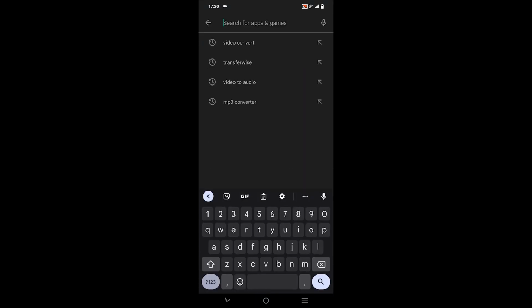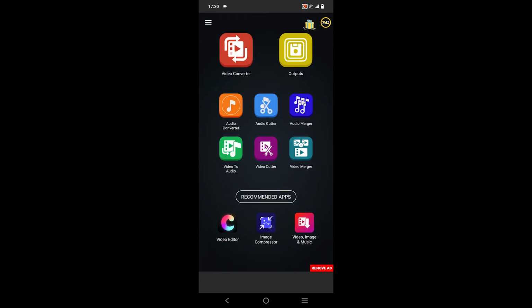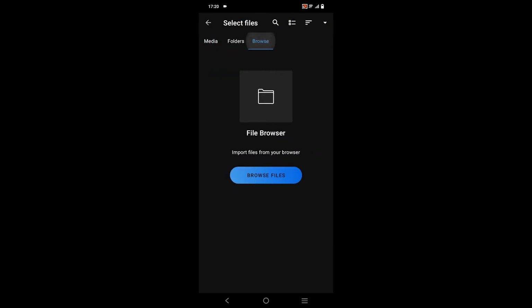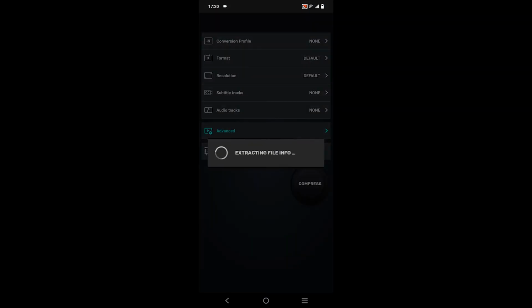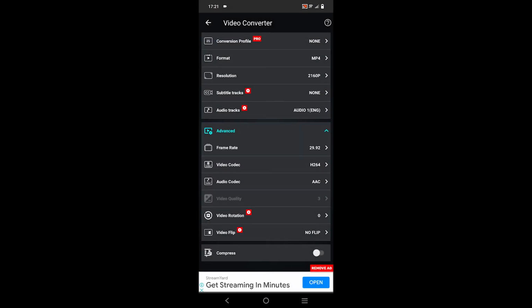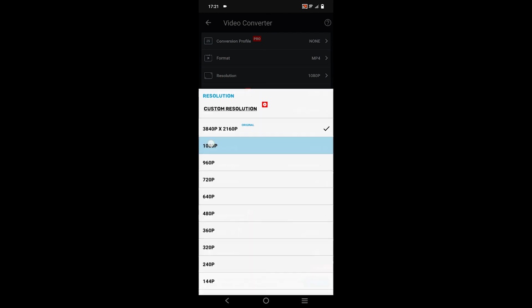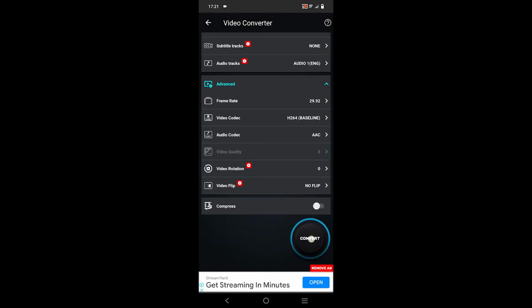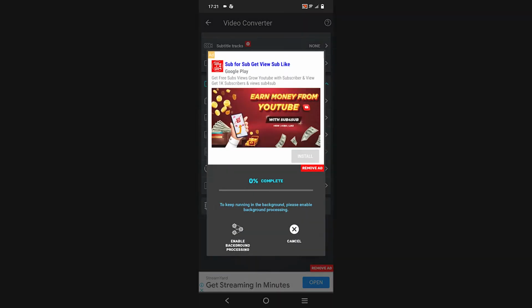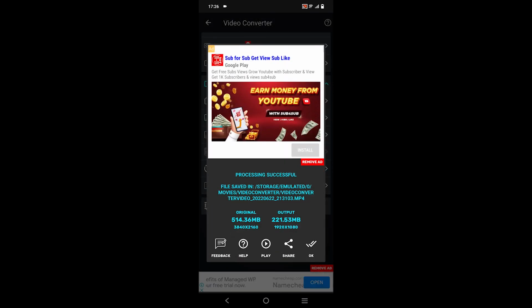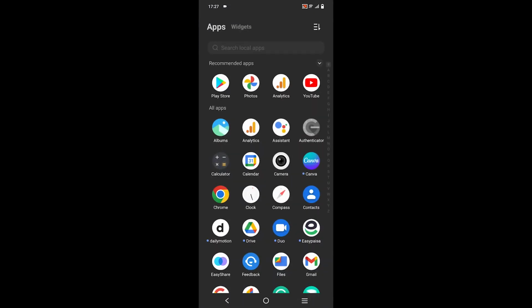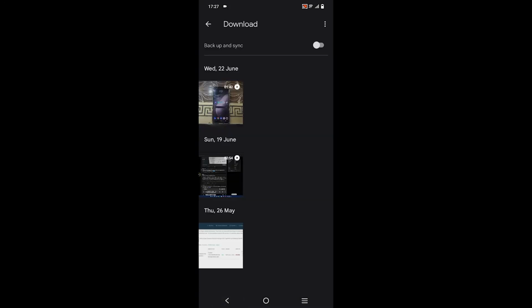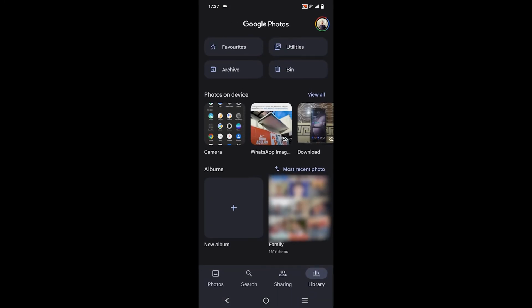I downloaded this converter. The link is in the description. Next, I added the video and then changed the resolution to 1080 pixels. It took a while to convert, but once converted, the video was ready to be played in Google Photos. Perhaps you can try that and see if it fixes.